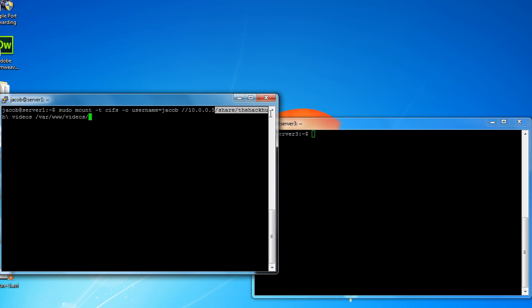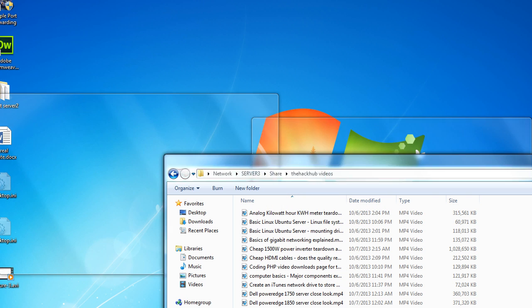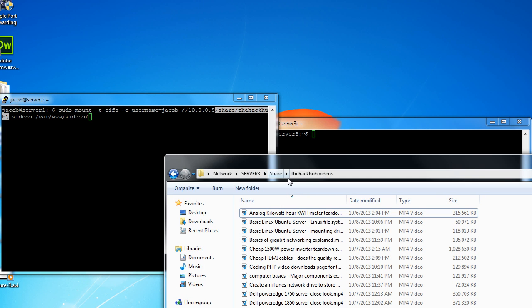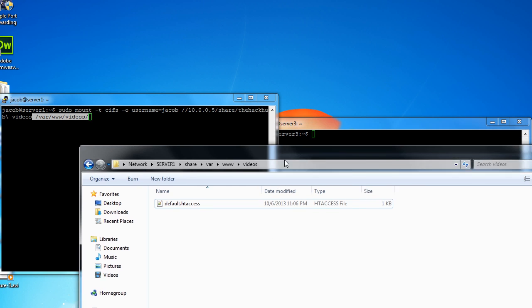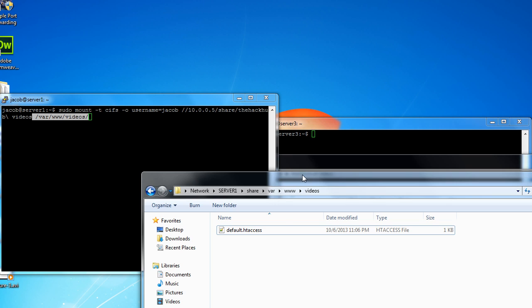Then we're indicating the directory on the remote server that we want to mount. So remember, it's /share/the HackHub, if I showed you guys that right here. That is this directory right here, and that contains all these videos. And then, just like you would in a normal mount, we put a space and then the directory of this local server that we want to mount it to, which is this directory right here, var/www/videos.